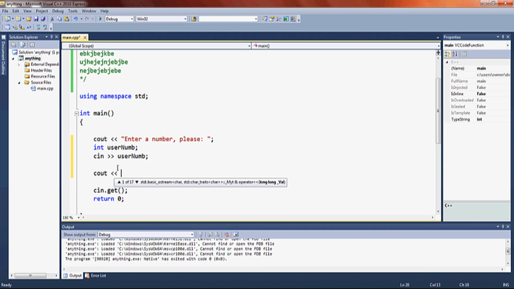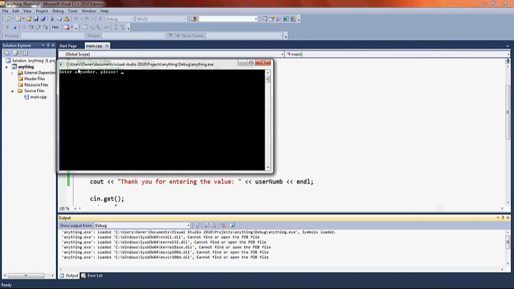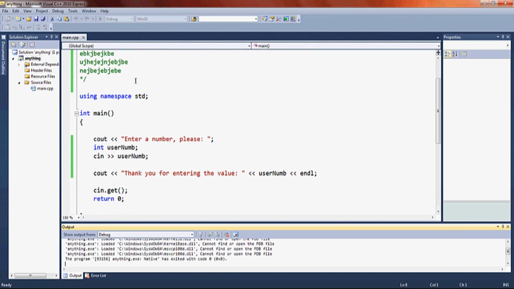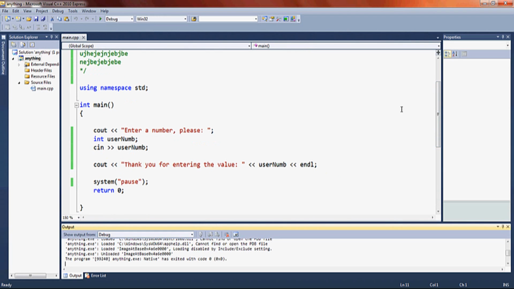Now let's just display a cout, thank you for entering the value of userNum, and endl. Alright, let's compile and run this. So it says enter a number please. Let's just enter 10. Press the enter key and, sorry there, I had a little error because I had two cins, and once I pressed enter it just basically did that one.